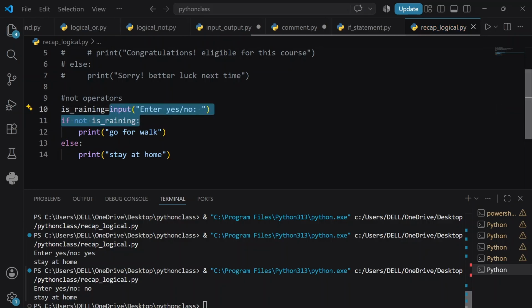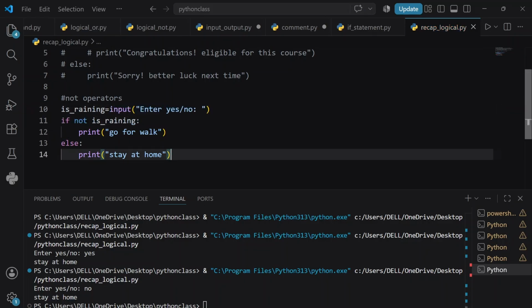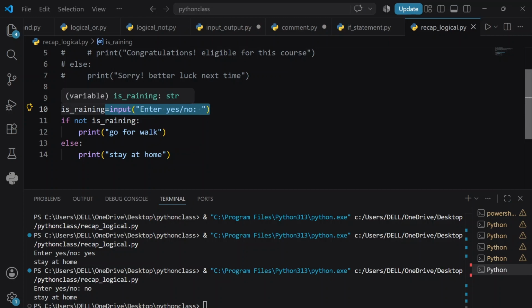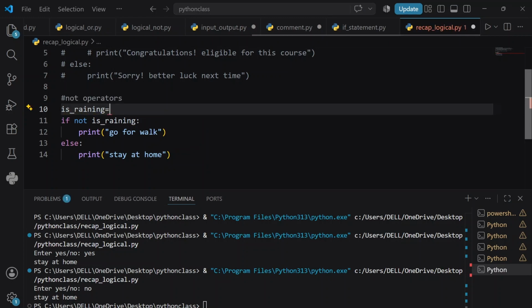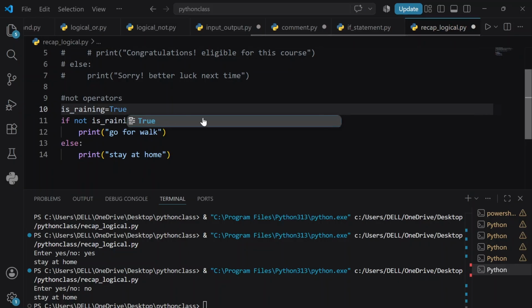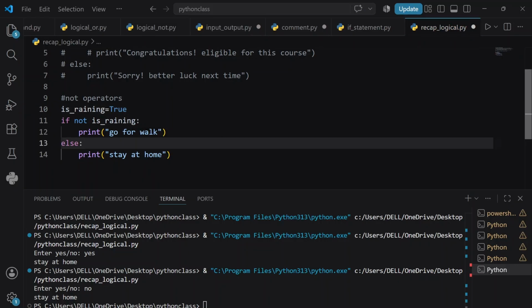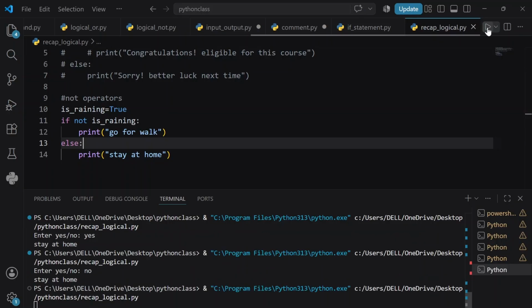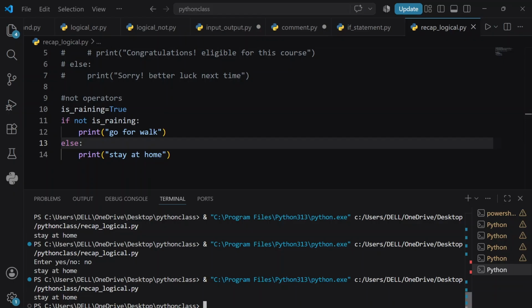So what we have to do is take our normal input, which is true. I am just assigning this one. Raining means rain is happening. It's raining. So what is going to happen? Just check it out. As you can see, we are getting stay at home because I have written true.